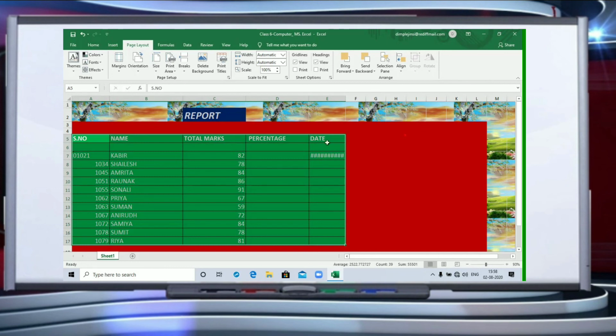So today we are going to learn this much only, and next time I'm going to tell you a few more features which are very, very important in Excel.